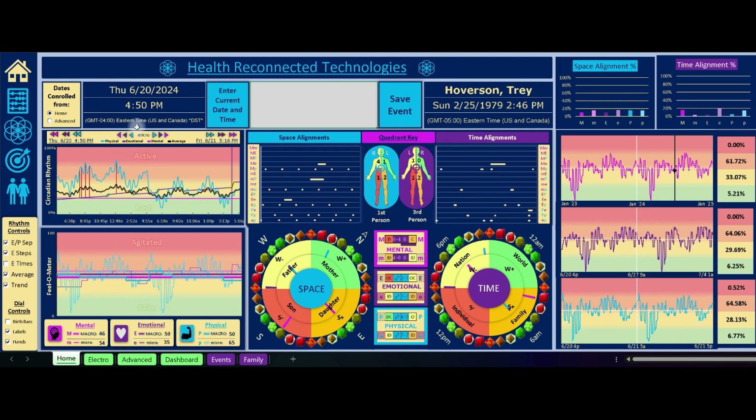I'm in the Eastern time zone. This is Naples, Florida. And so obviously you got to have it in the right time zone. If you don't, all of this data is going to be off. Very, very important that you have this set to the time zone you're in. Now, once that's done, you would literally just hit enter current date and time.